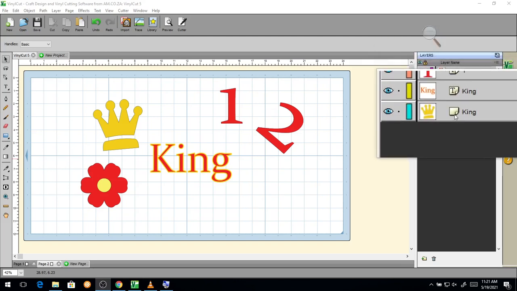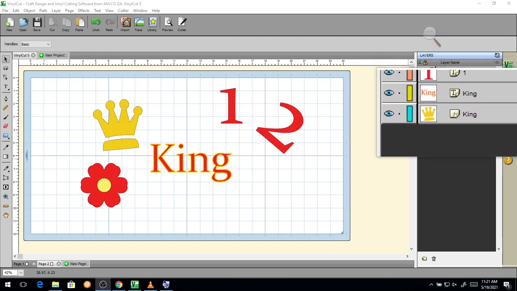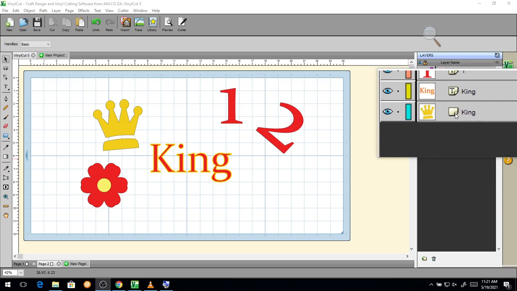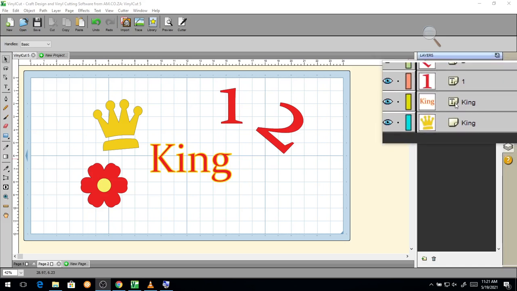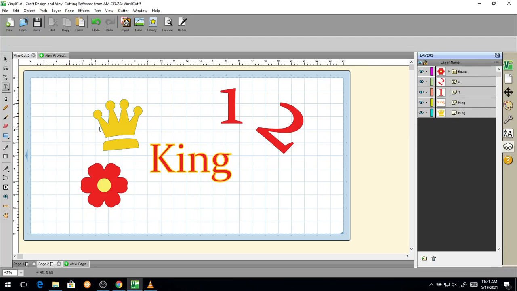So this little paper with a folded corner, that is just a generic layer. That'll be any shape you put in. Then any text, if it's got a T on it, then you know it's text. So if we switch to our text tool and we select it, you can see we're able to edit or modify that panel when it comes to its text.